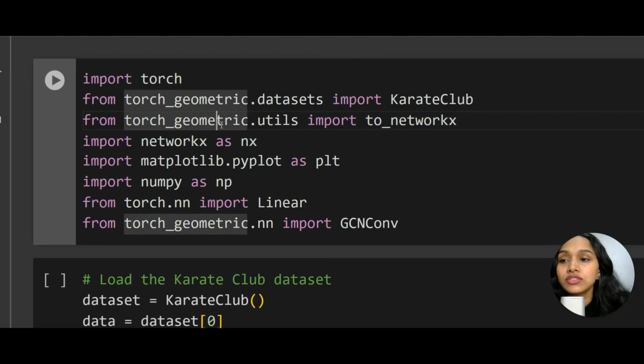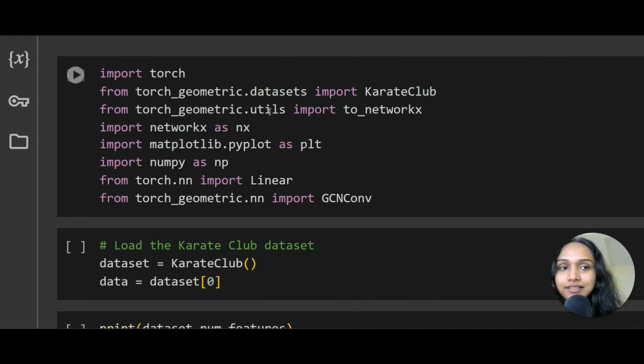We will use this torch geometric utils to convert our PyTorch data object into a NetworkX graph so that we can visualize our graph. So this will help in our visualization process. Then, as I already said, the NetworkX library is used for creating, manipulating, and visualizing our graph.